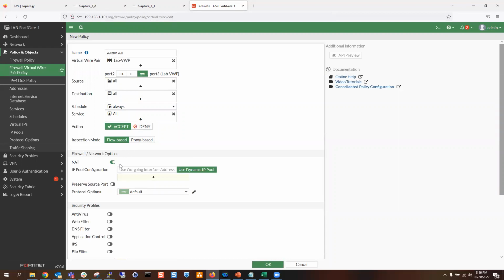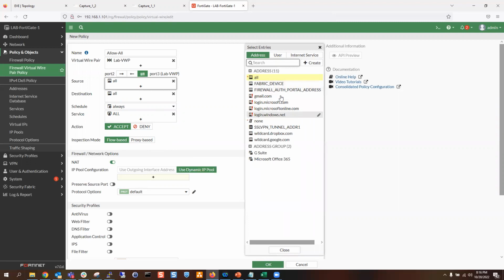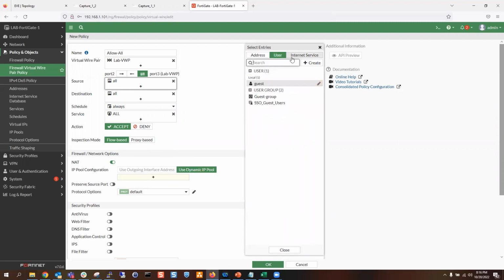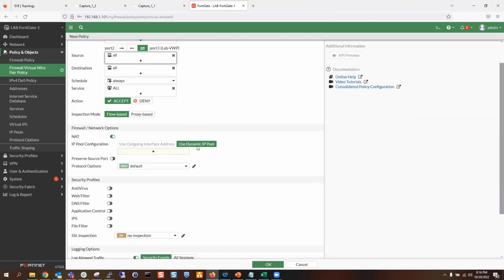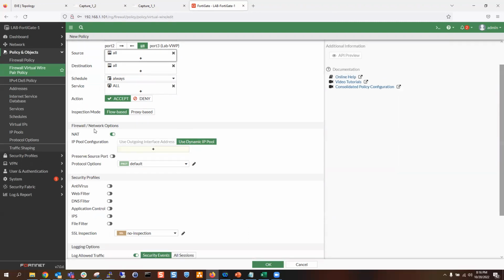You can also deny traffic. This is the great thing about a virtual wire pair: depending on the type of traffic, you can set variables, or go by user or by internet service, and deny it. You'll touch on those when going through your NSE4 study guide. This is just a brief overview. So let's take a look at the firewall network options.